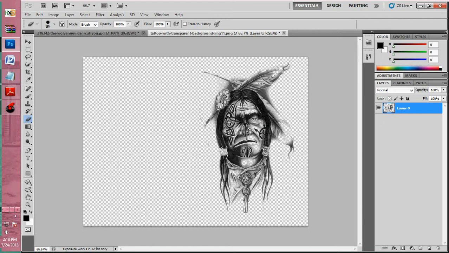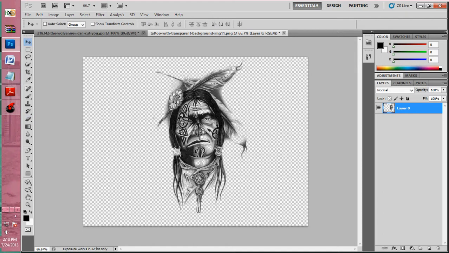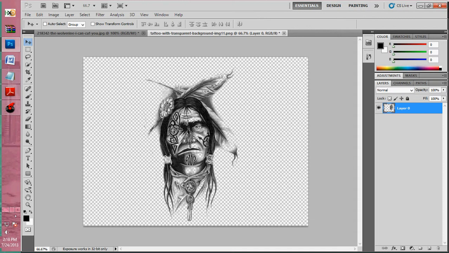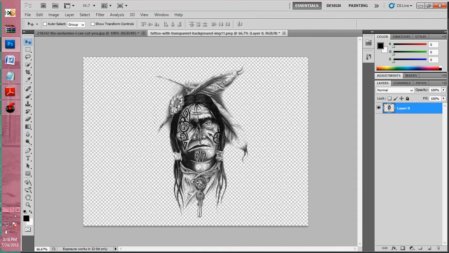All right. So as you see, I went ahead and erased the area that I don't want. Now, as you can see, all I have left is the graphic of the Native American tribesmen here. And it's very simple as before.